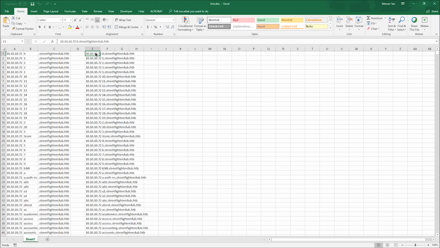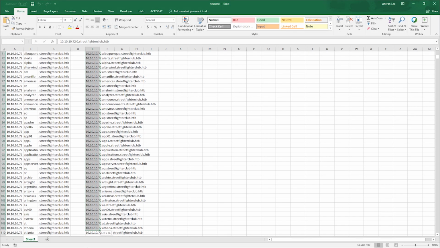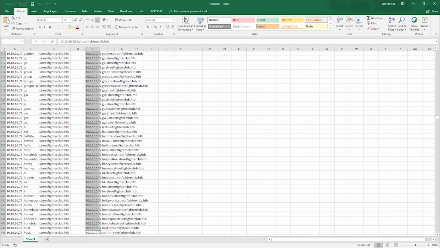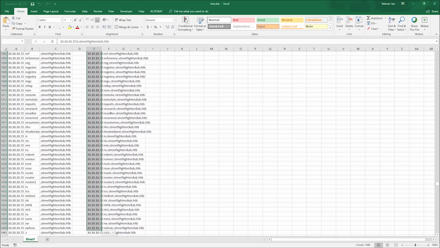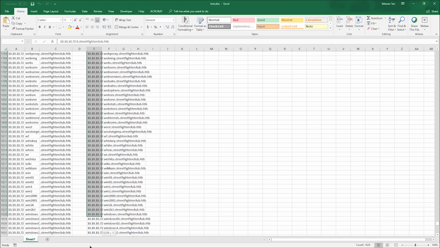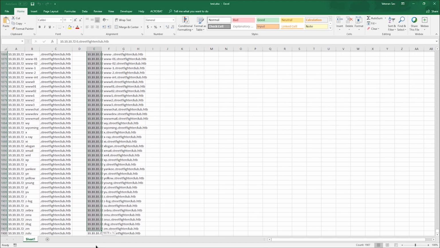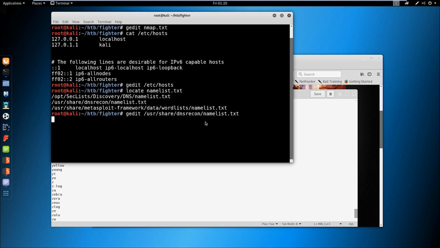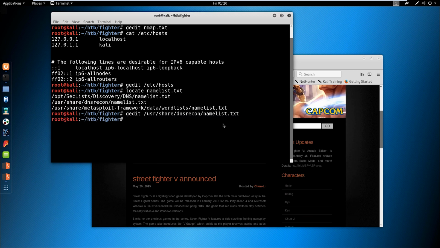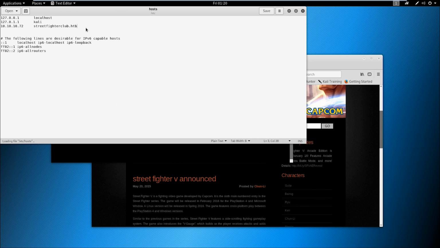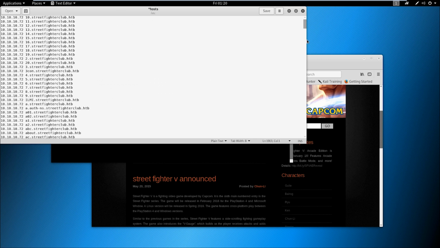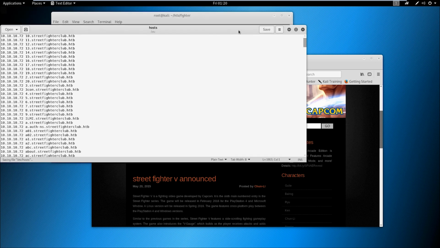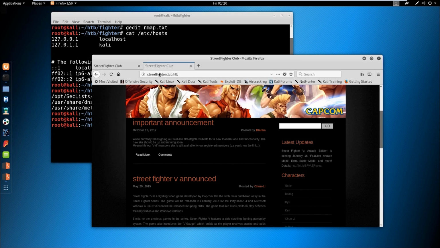So what we can do is copy these over, and we're going to put all these in our /etc/hosts file. And then we're going to have to figure out which of these works for us. So if we go ahead, copy this, and then let's edit our /etc/hosts again. Paste all that in, we'll save it, and now let's test it out.